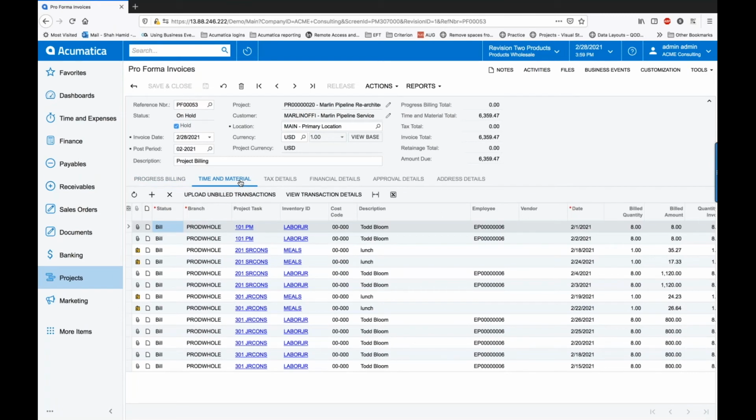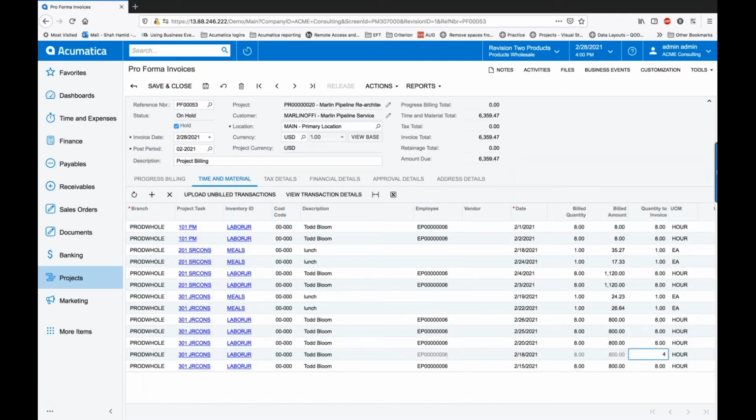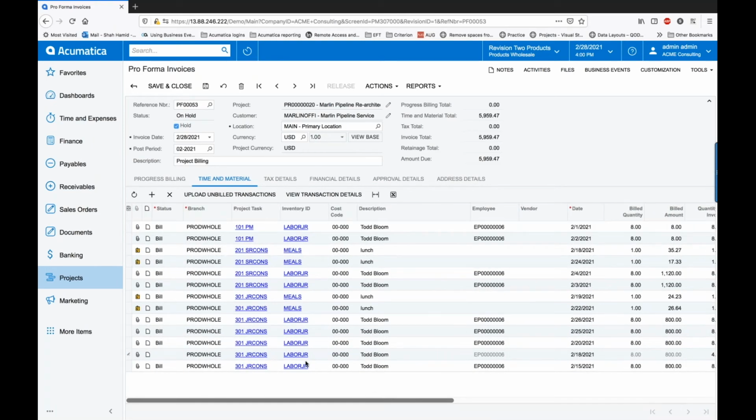In the Time and Materials tab, we see all the unbilled transactions since last invoice. As project manager, I have an intimate knowledge of my projects, and I'm best positioned to evaluate billing details. As part of my review, I can write off or postpone transactions. I simply adjust line quantity and instruct Acumatica on how to handle the remaining amount.